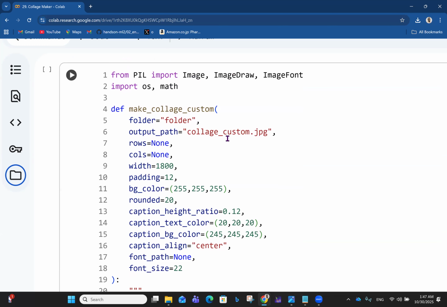Then the output path now is collage_custom. So each time you create a collage, it is going to come out as collage_custom, right? Then rows None, columns None, because later on you are going to define your rows and columns by yourself, depending on the kind of pictures and the number of pictures you are arranging. So if you're arranging 16 pictures, you may have to do it 4 by 4 or 2 by 8 or 8 by 2. So you have power to choose how you want it to be. Then the width of the whole thing can be 1800 and the padding is 12. Then talking about the background color, you have 255, 255, 255.